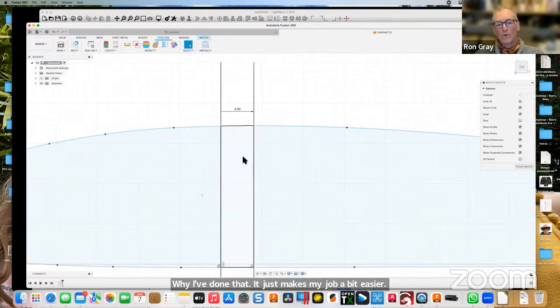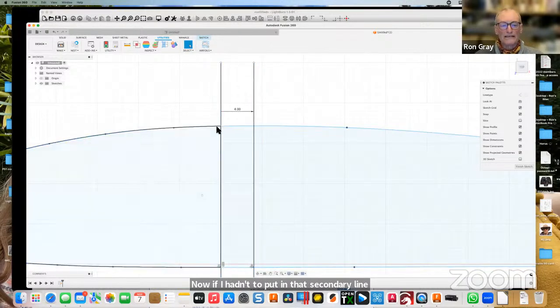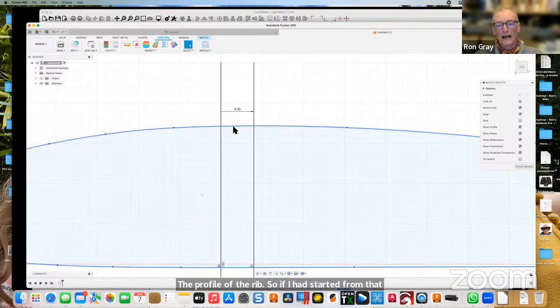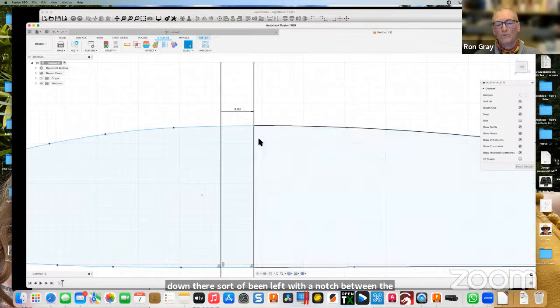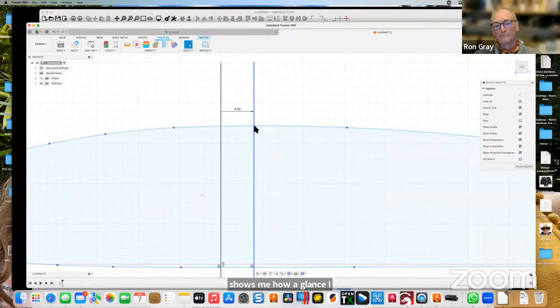Right. Because the next thing I want to do is draw the rectangle that represents where the spar is going to be. Now, if I hadn't put in that secondary line there as an offset, you may not be able to see it, but there's a slight downward slope on the profile of the rib. So if I had started from that corner and put a rectangle in, the line would have come down there. So I'd have been left with a notch between the top of my spar and the rib, which I don't want. So this shows me at a glance, I want to start my rectangle from that point and not that point.